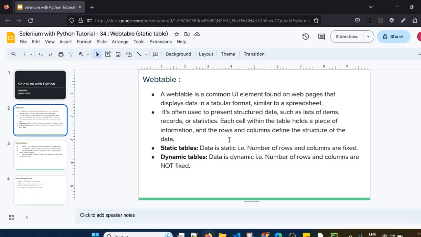Now these tabular formats or tables which we see on the web pages can be of two types. There are static tables as well as dynamic tables. In a static table, data is static. That means static tables have fixed data. The number of rows is fixed and the number of columns is also fixed. But in a dynamic table, data is dynamic. So the number of rows can change, the number of columns can change, or sometimes even the data can change. That is not fixed, and those are dynamic tables.